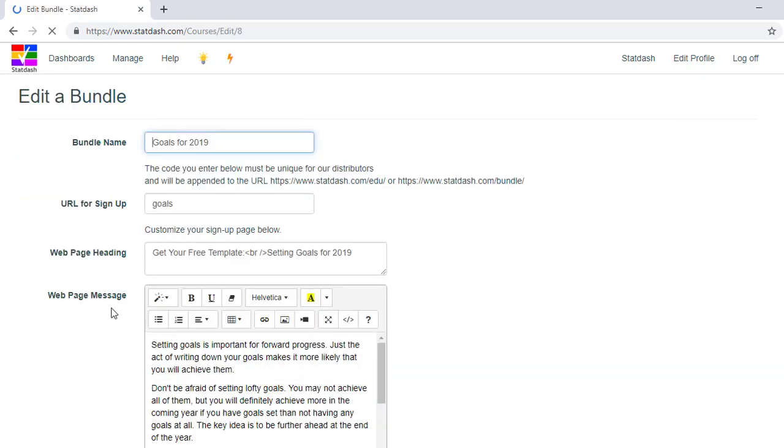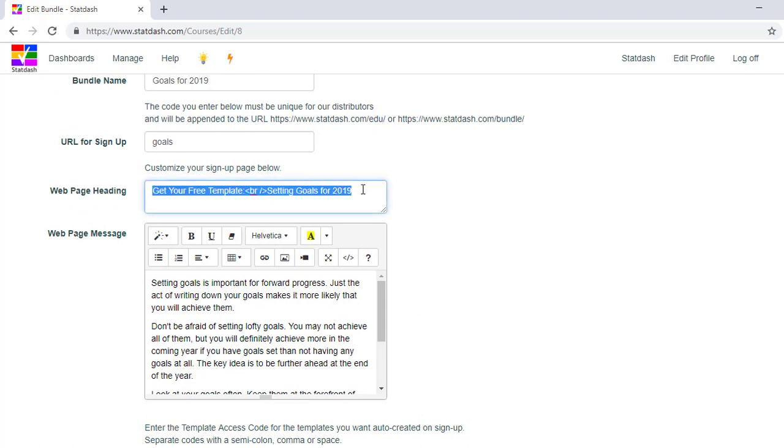So let's just edit this, and notice I give my bundle a name and I set this URL for a sign up. Whatever I'm going to use here has to be unique across our entire system, so it will tell you if it's not unique, but you're basically going to have a URL that looks like this. It's going to be either bundle and then your name, goals, or it's going to be edu, depending on if you're an educator, you might want to use the edu designation. And you can specify a web page heading, and you can put in HTML codes if you want.